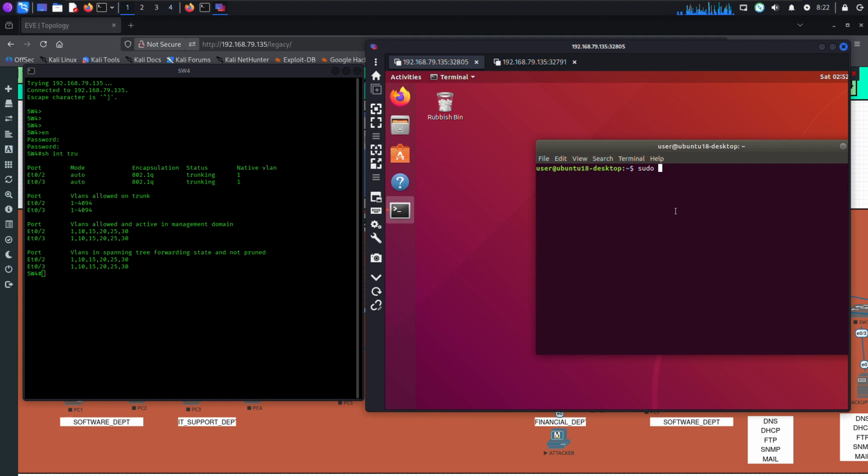Let's run the command sudo yersinia dtp. DTP is one of the options. We have multiple options like STP, VTP, and we will use DTP because we are attacking DTP currently. DTP attack. There are two more options here.